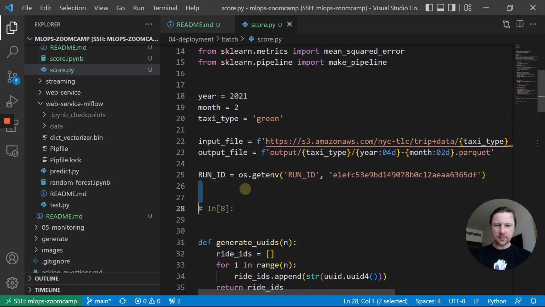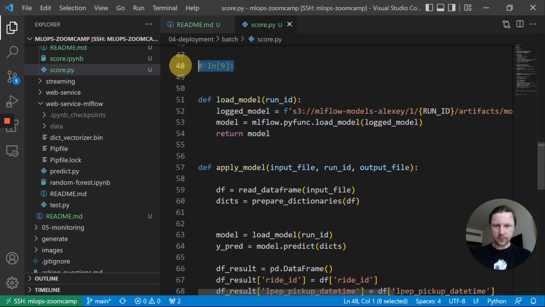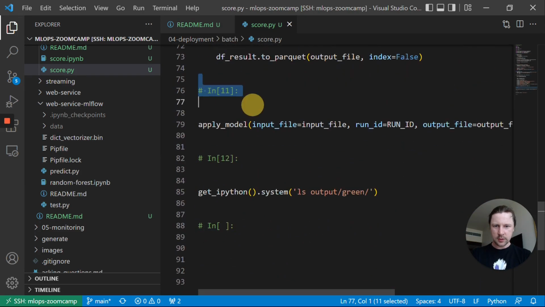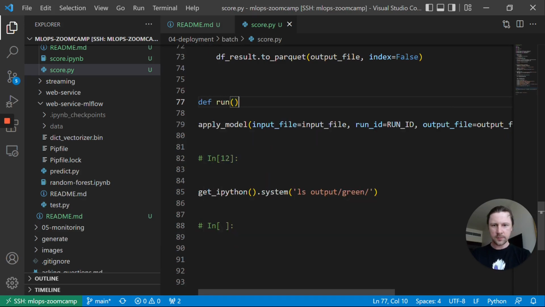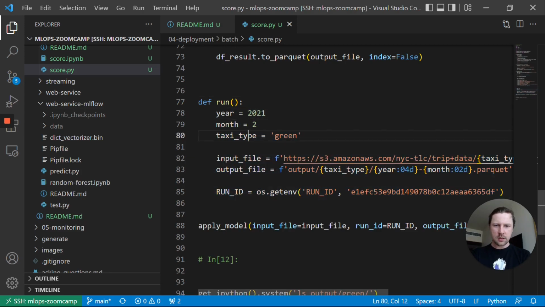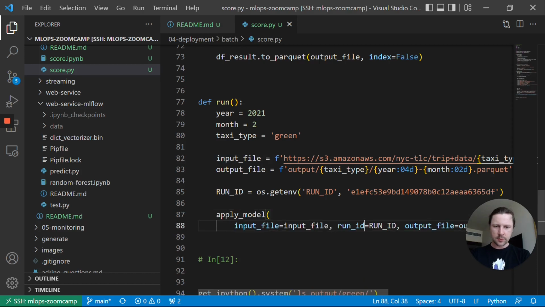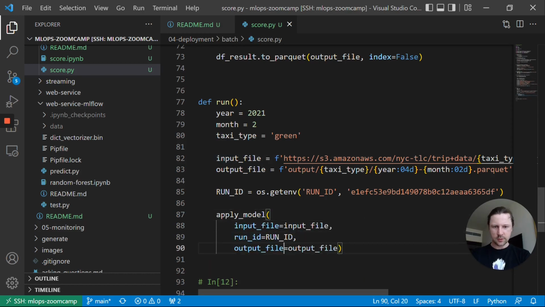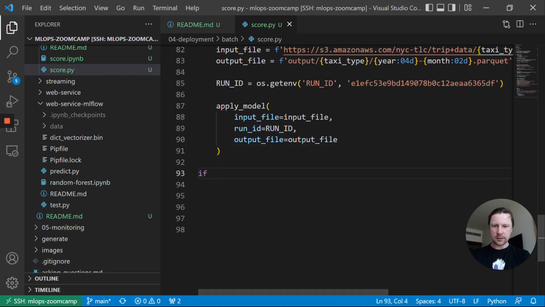So we have the parameters here. I will actually move this down, and I'll remove this. We can just create, let's say, a run function where we will put all that. And this year, month, yeah, we can parameterize it. Right now, let's not do this. Right now, I'll just do apply model. It's not important, it just looks a bit cleaner. And now we add this if name equals main.